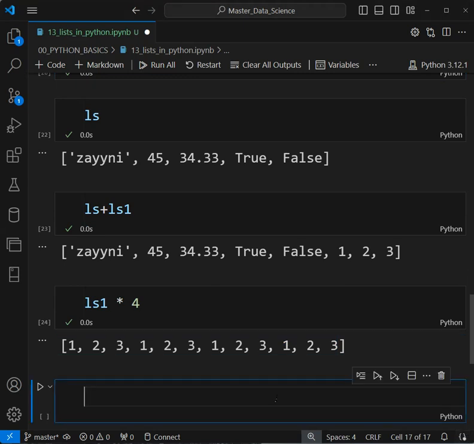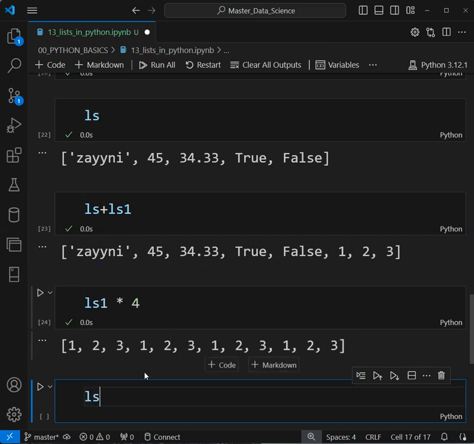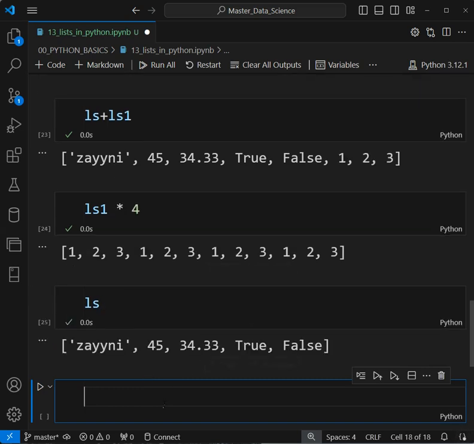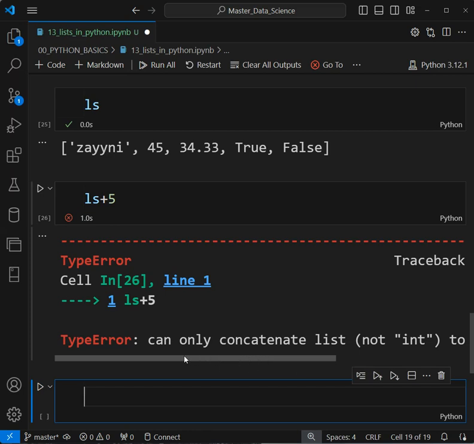So earlier we had seen that we are adding the list inside the list. Let me take my list here. So what is our original list? This is our original list. Let me add list plus 5. I want to add this 5 inside our list and get it added here. So if I run it, we are going to get an error.